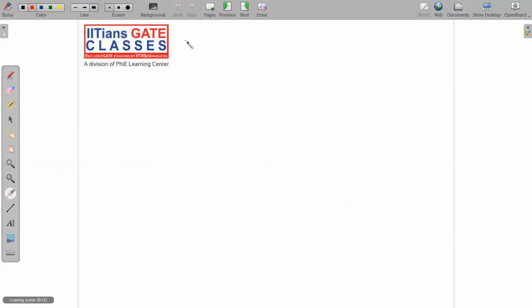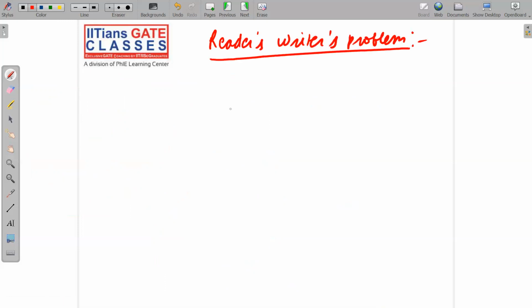The next problem which we are going to discuss is the readers-writers problem. What is this problem saying? I think you already know what a reader and writer are. A reader is a process which wants to read something, like a file or variable, and a writer is a process which wants to write it. You can take the example of a file. The reader process wants to read it, but the writer process wants to write it.